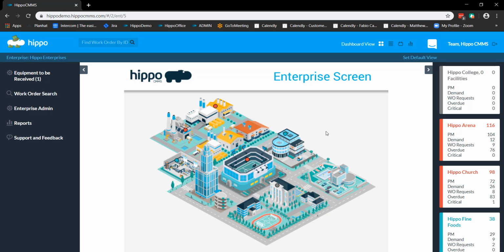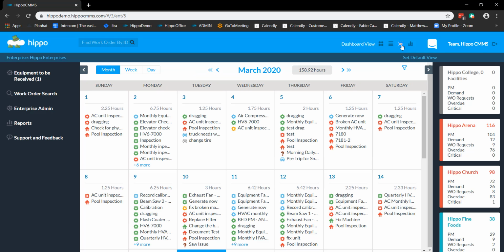So now that we're logged into Hippo, let's go ahead and navigate to the calendar dashboard. So here in the dashboard, you can see to the right side of the month, we have added the total estimated effort in hours. So for the entire month, you can see that we have 158.92 hours of work planned out. And within each day, you can see how they're distributed.